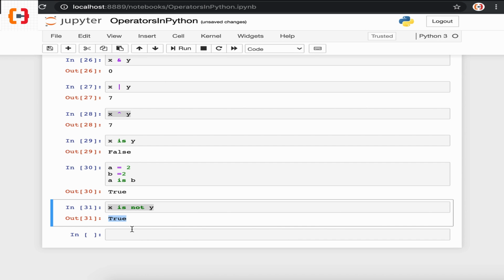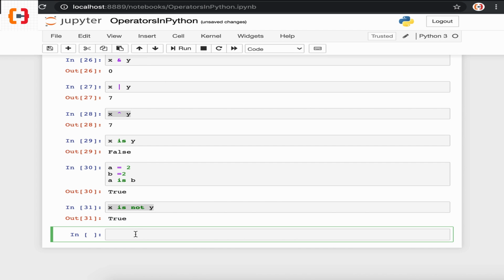Let's move to our next operator, which is membership operator. So what is a membership operator? It is used to check whether a value or variable is present in a sequence or not. This operator is mainly used to check any value in list, dictionary, tuple, set, etc. Examples of these operators are in and not in.